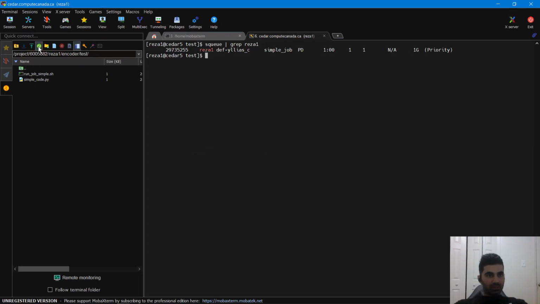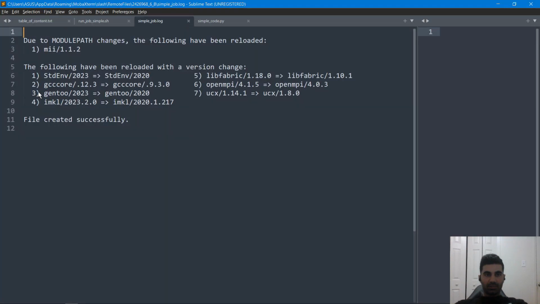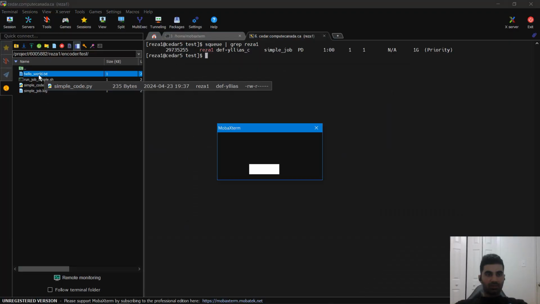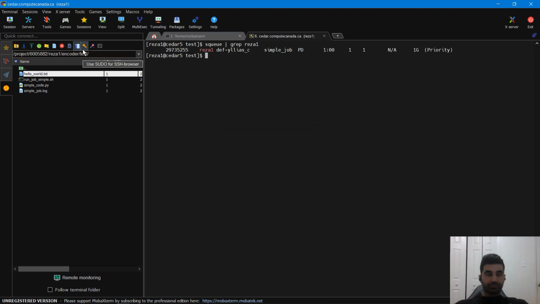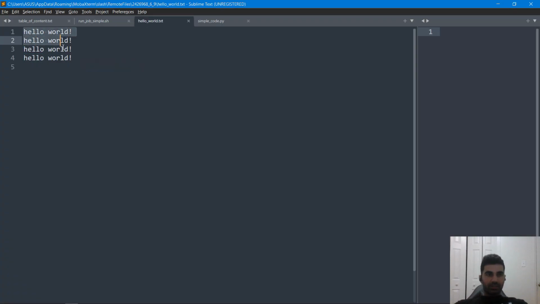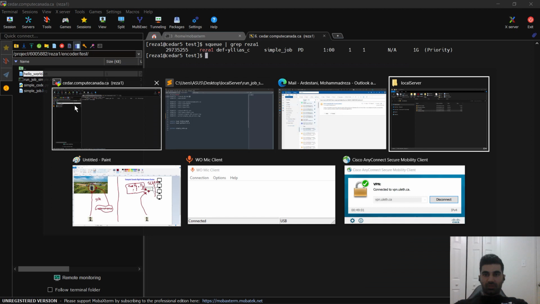So let's go and refresh to see if we got the output. Yeah, we got 2 files. The log file contains our print statement, and also our job had a txt file. So this was a simple job that you could submit.